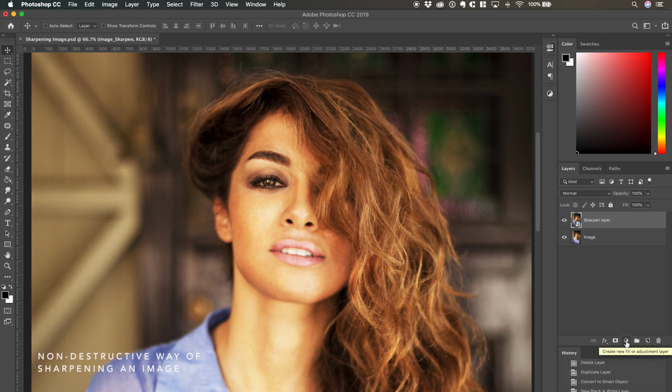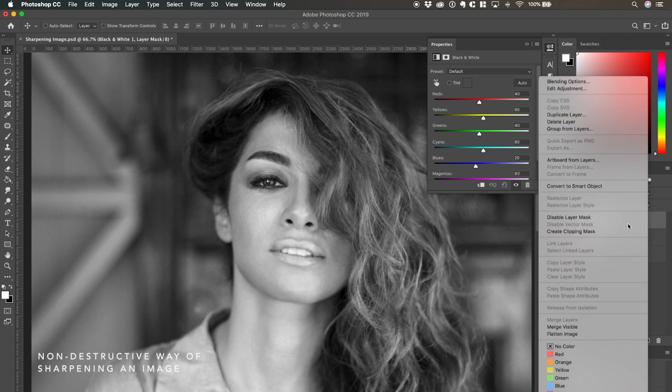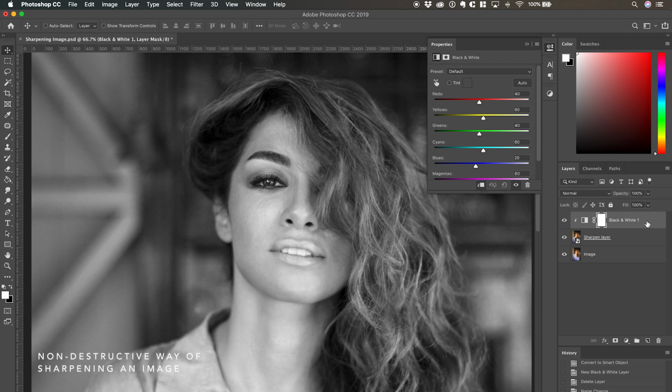Select adjustment layer, select black and white. And then what I'll do is create a clipping mask on top of the sharpen layer. Right click on the black and white and select create clipping mask. What's happening here is we are only applying the black and white adjustment layer to the layer below it.